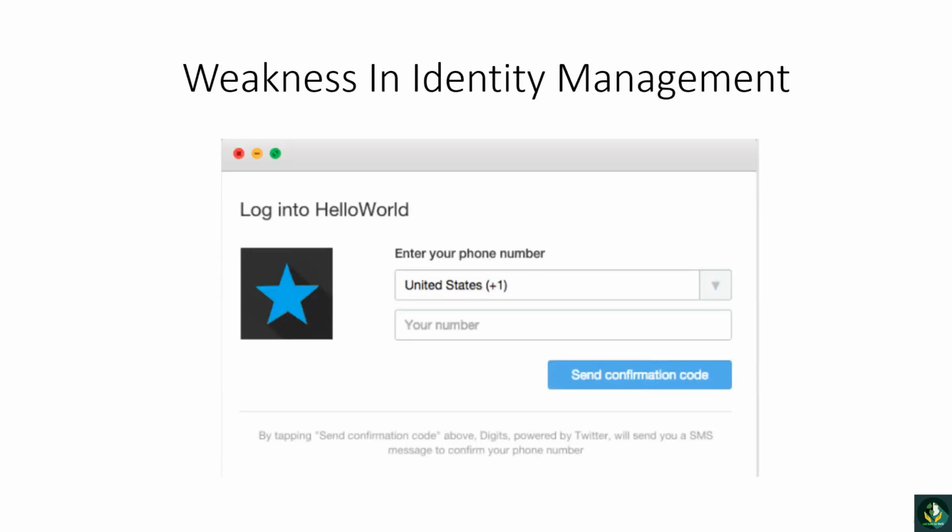So, let's take a look at the weaknesses in identity management. I am going to start with just a couple of examples of weaknesses in identity management. They are rather glaring weaknesses, but they are a good illustration of how badly we can get identity management wrong. Take this as an example. Just take a moment to read it.